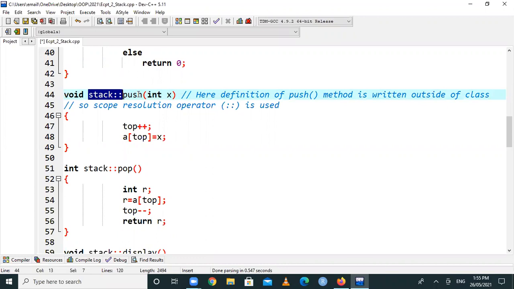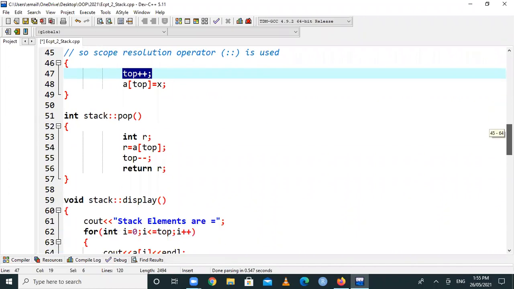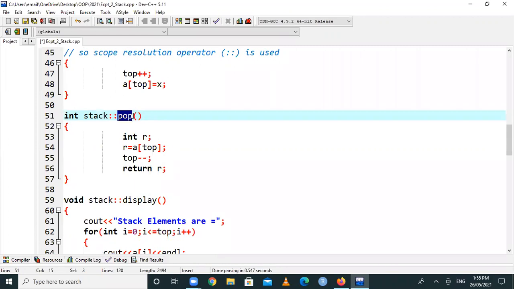Whenever we push an element into the stack, the top gets incremented. So we have to write top++ and a[top] = x. Here x is the data to be pushed into the stack, so the value at top is equal to x. Then similarly, we write the definition of the pop function. Again, the pop function is declared inside a class, so the name of the class and the scope resolution operator are a must here.